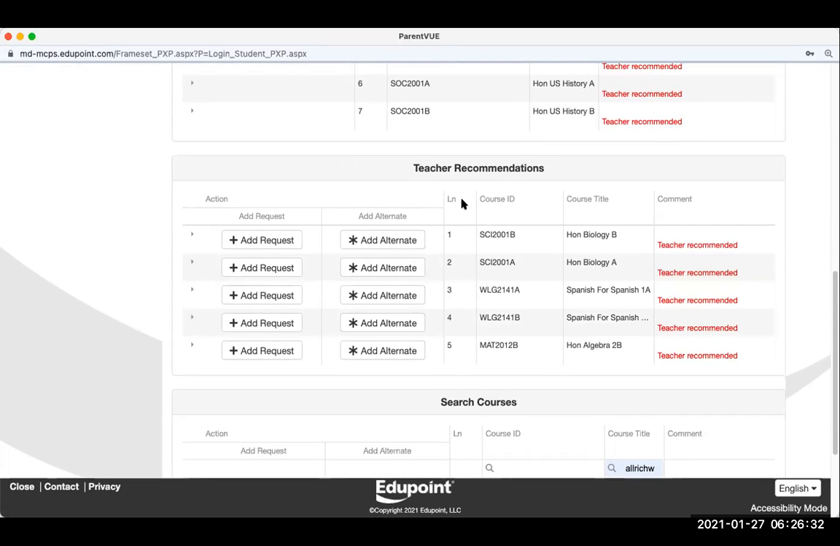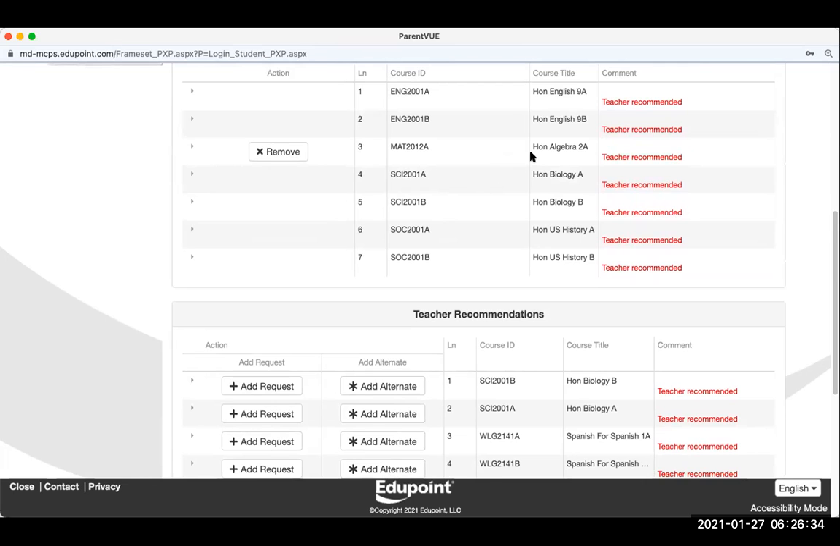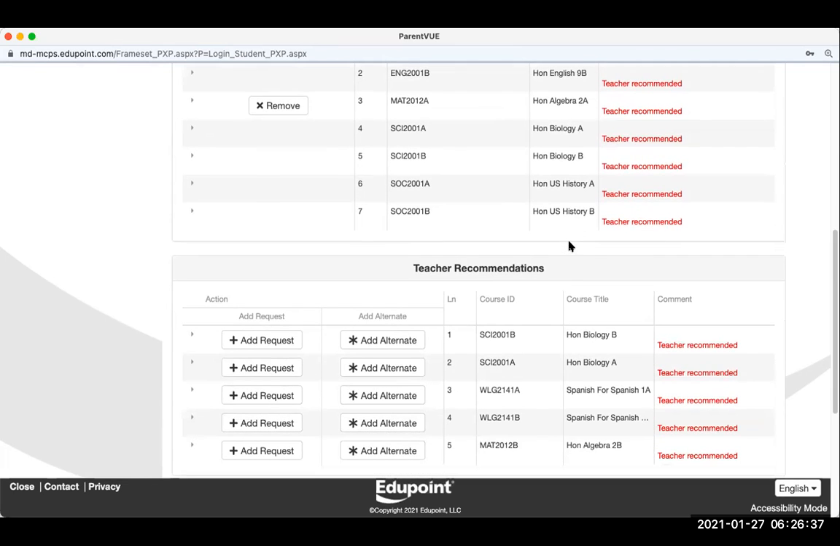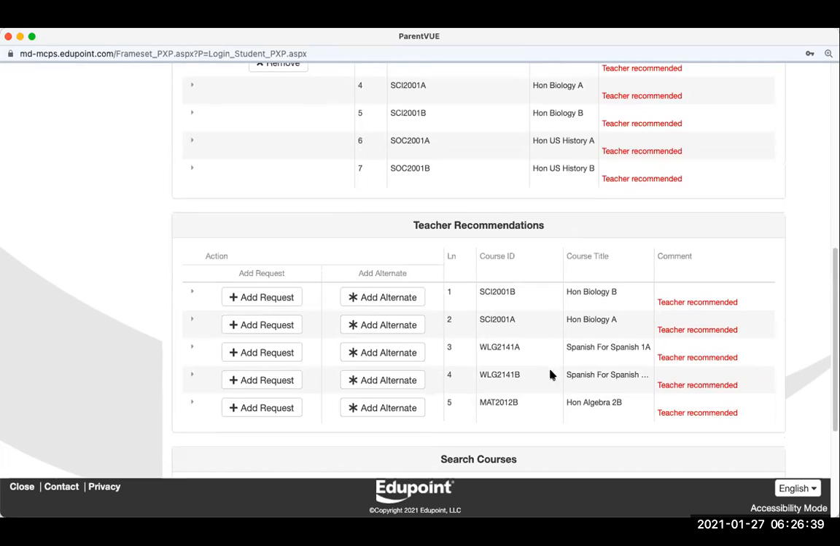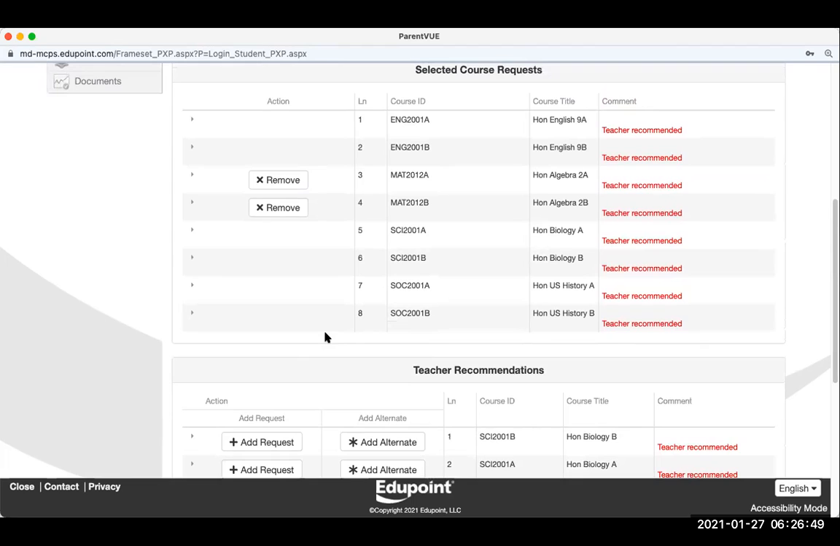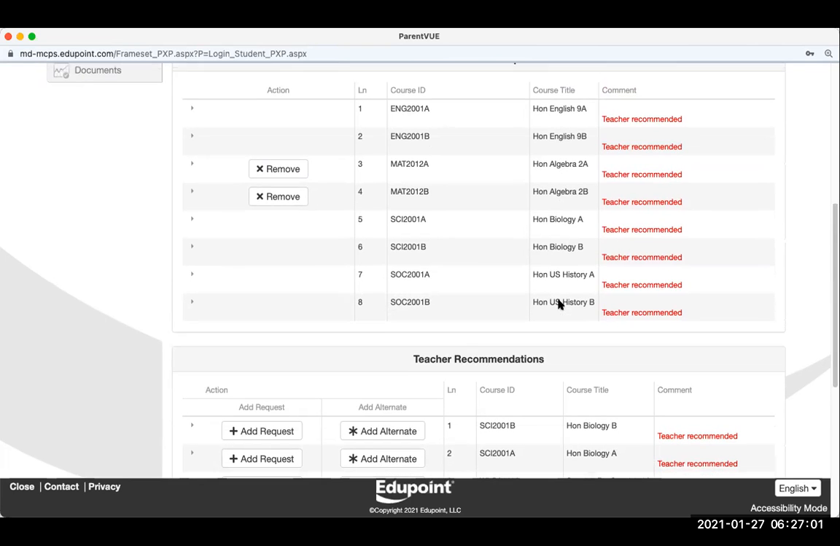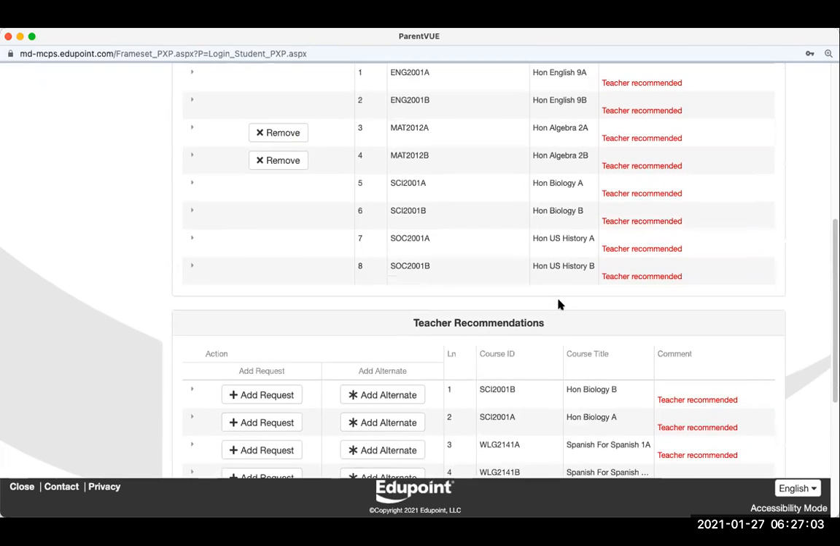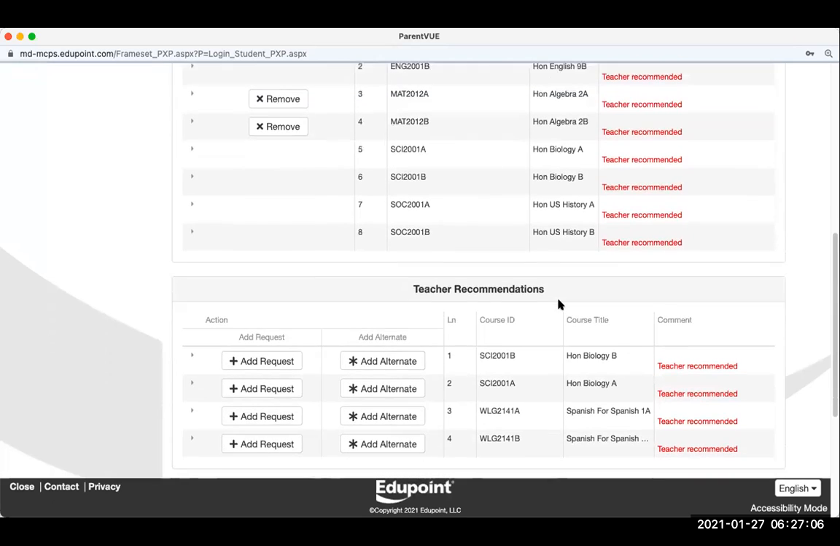And he understands that he must add honors algebra 2A as well as honors algebra 2B. So he's going to locate under the teacher recommendation honors algebra 2B. So now this student has a total of 4 courses. Although there are 8 listed here, he has an A and B for English, algebra 2, biology, as well as history.